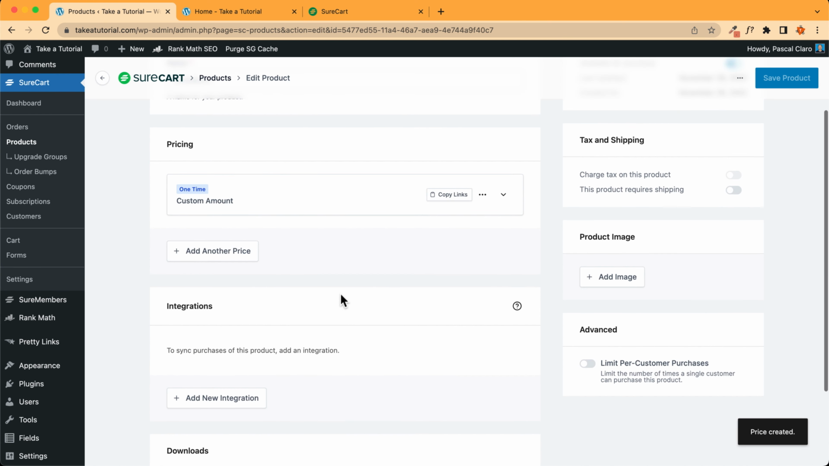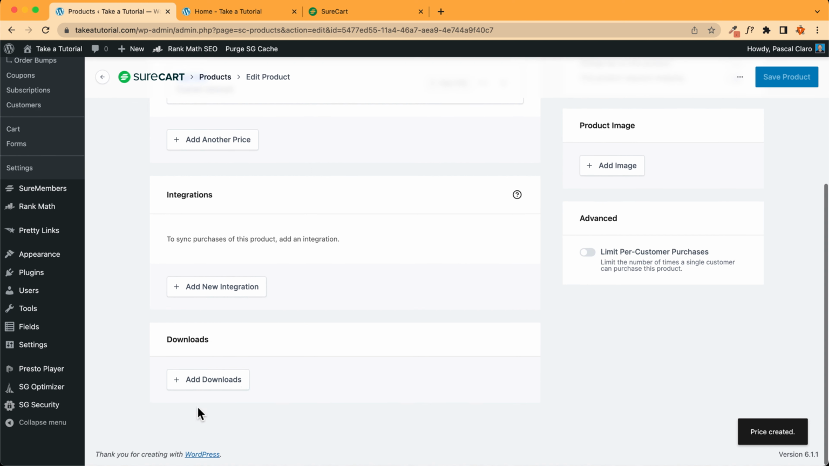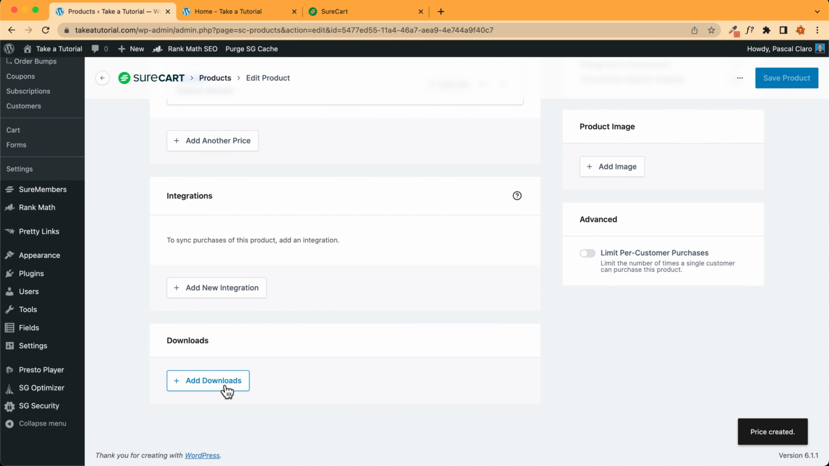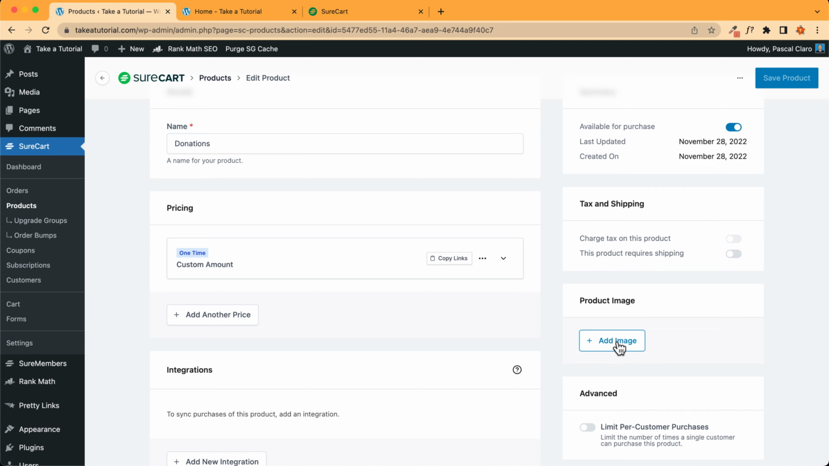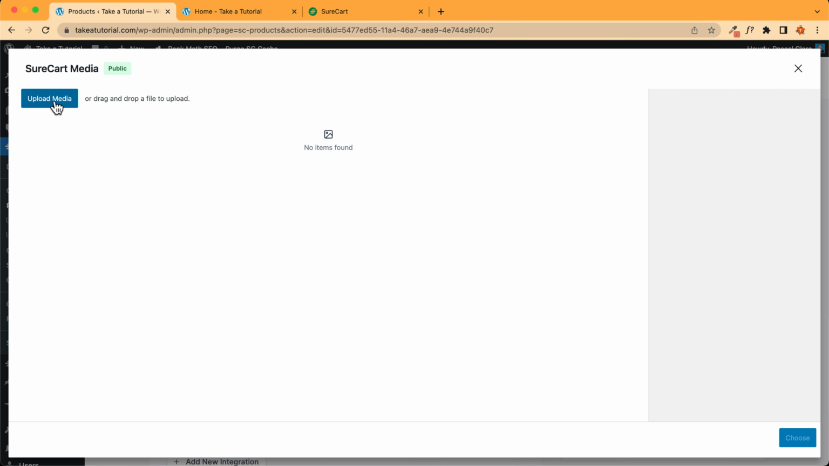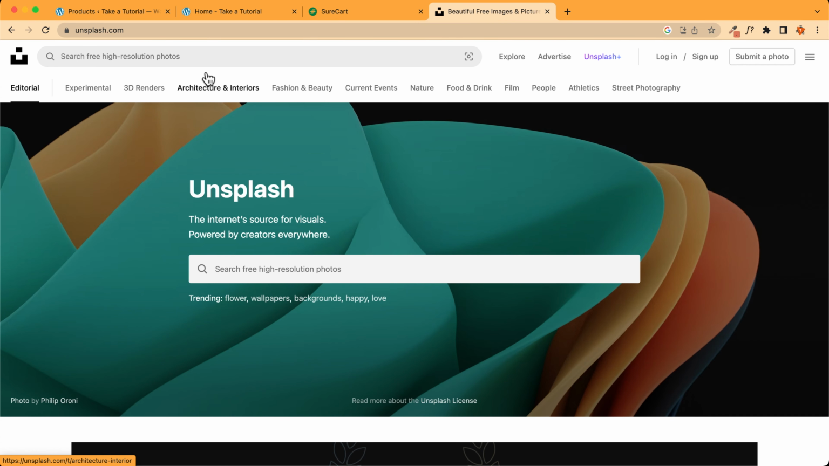Then here you can integrate with external applications or whatever you want. You can add some downloads if you want to make people access some files, for example, after donating. Here you can set up a product image if you want to. So you can upload an image which will represent your donation form. I'll go and choose one on unsplash.com. Let's see if there is a great image.